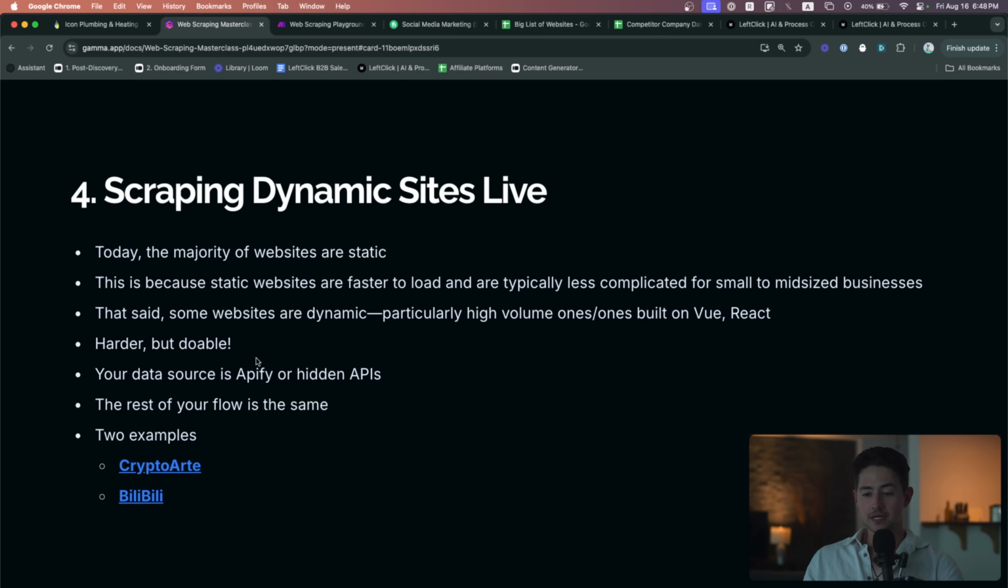Your data source, instead of being the HTTP request module, is just going to be Apify, which is a third-party scraping tool, which I talk about quite often on this platform. I love it. It's amazing. They also give you $5 of free trial credits, which lasted me for the last couple of months. Or you can use hidden APIs. I've talked about hidden APIs in a previous video. I'm just going to drop that and link it down below. I'm also going to mention this really quickly in the next module, in the next page. So, if you want a full guide just dedicated to hidden APIs, then check that out. Anyhow, the rest of the flow is going to be the same.